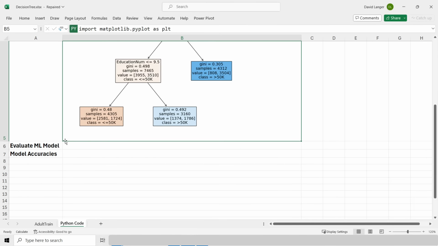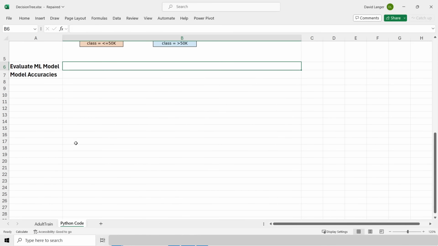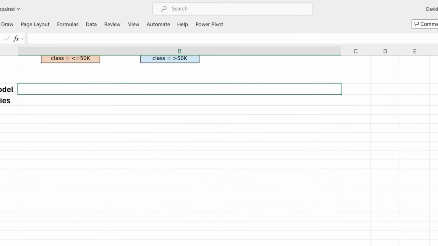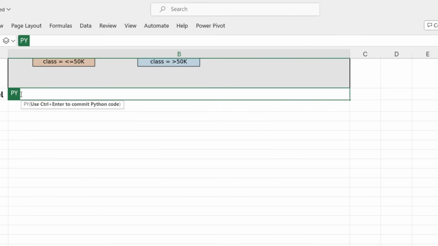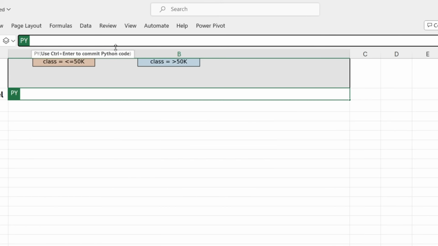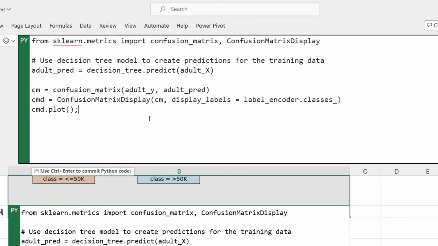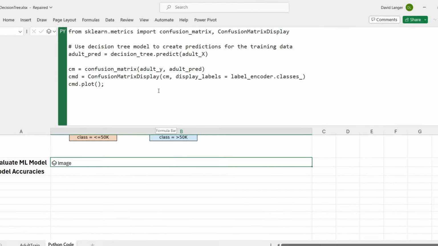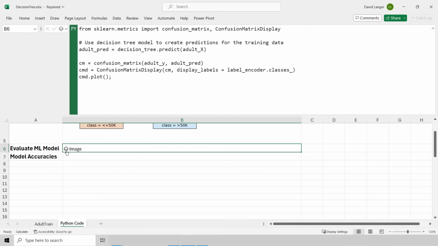And the way we do that is we use something called a confusion matrix. So let me show you what that looks like. Equals py, open parenthesis, get a bigger cell here, paste the code. I won't drain this code. You can go ahead and pause the video if you'd like to look at it. What we really want to do is see the visual. So we're going to go ahead and run that. And notice once again that we get back an image.